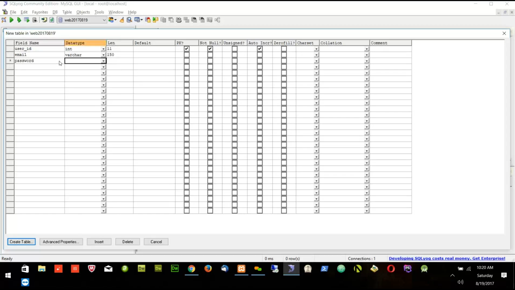Next field is the password. Password will also be varchar, 50 characters at the most. We will not encrypt the password. We will keep the password open. When you create a user registration, just make up a password, not one you use normally.